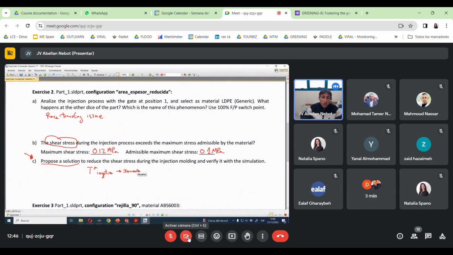Okay, so if you increase the temperature, you will have a lower viscosity. So the other thing is to increase the temperature of the mold. Exactly the same. So if you increase the temperature of the mold, you will reduce the cooling of the molten polymer when you are injecting the material.